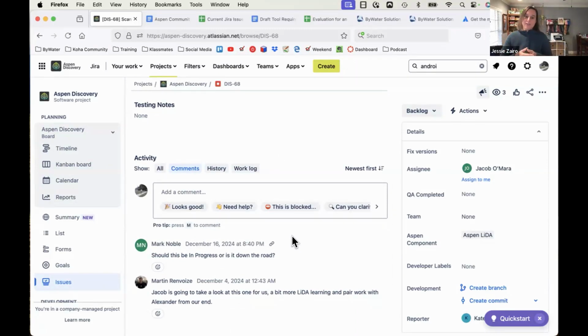This is where you'll be able to see a conversation back and forth between users and or developers. So we can see here that Martin from PTFS Europe made a comment that said Jacob, who's on their team, is going to take a look at that one and dive into Lita and also work with Alexander. And then Mark made a comment that said, should this be in progress or down the road? So this is a way for individuals to comment back and forth.